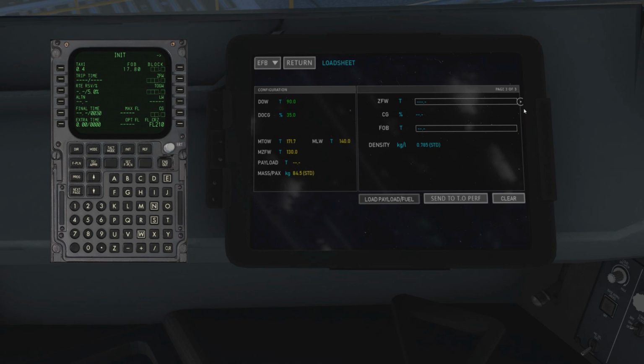Even though we clicked on this and it says it's page 3 of 3, don't be confused. You haven't missed 2 pages. We're just jumping to the end. So a lot of you use custom flight plans.